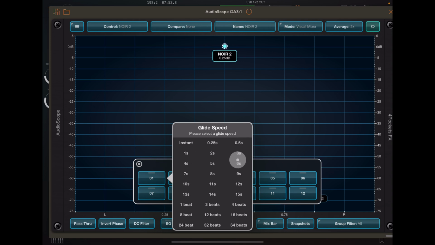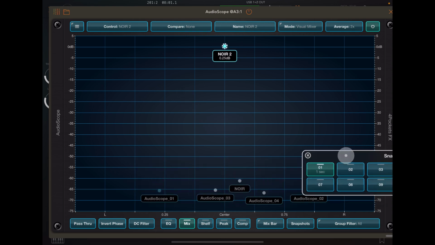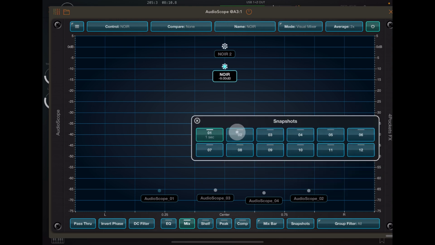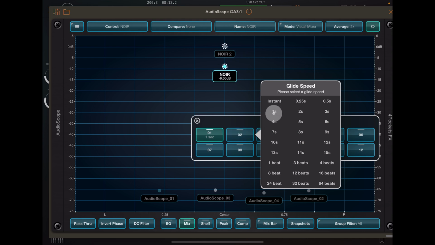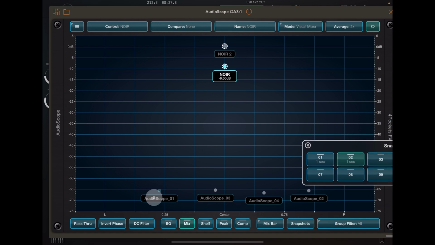So I had 10 seconds, but let's have it just like 1 second, and we'll see some quick responses when we change snapshots. Also, now let's bring in, call that snapshot 2. It's real fast. Okay, let's try this now.